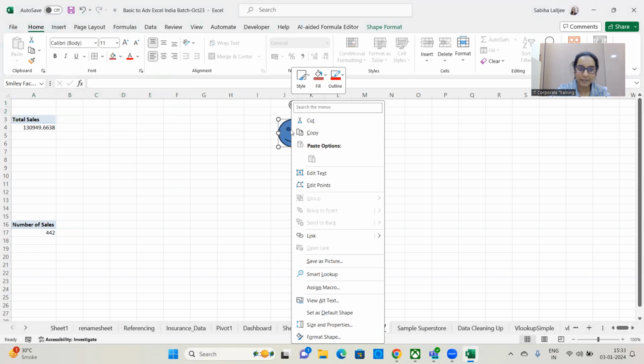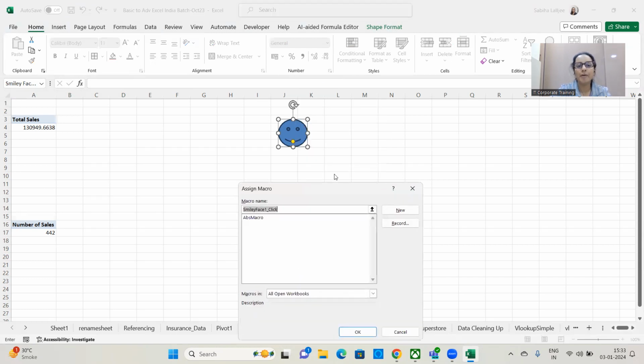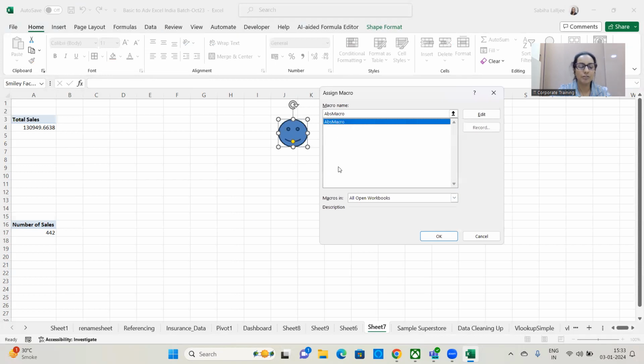Right click on the symbol and say assign macro. What will this do? This will assign a macro to this particular symbol. So every time I click on this symbol, it will run the macro. Which macro? This particular macro.